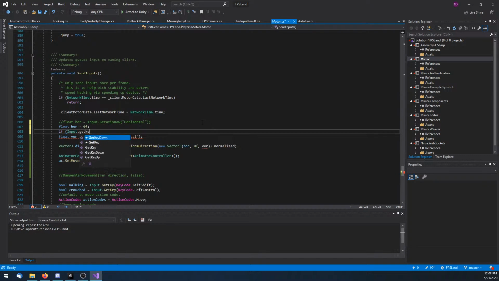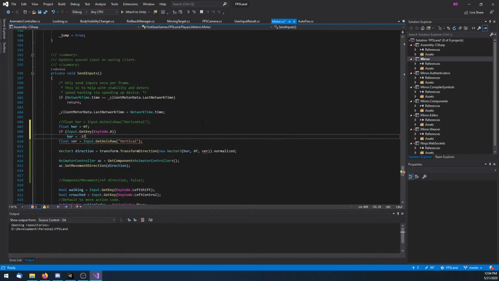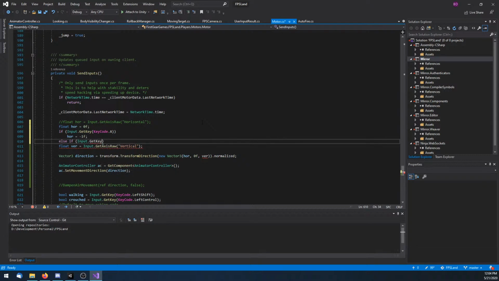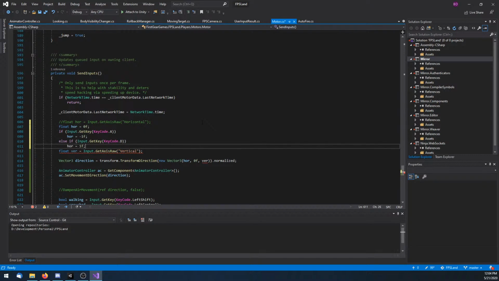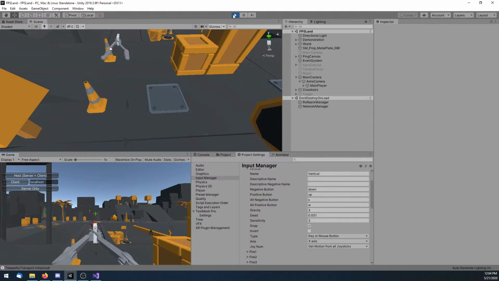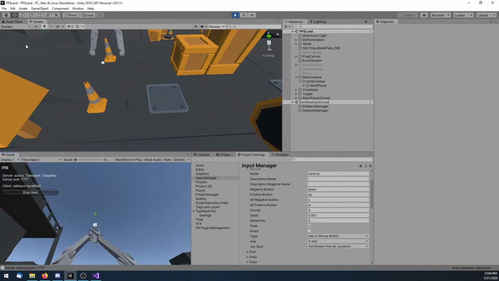If input dot get key code dot a, -1, else if input dot get key code dot d equals 1f. Okay. I have never seen that behavior before ever in a project where the looking direction was affecting the axis input read. That is really bizarre, and I want to say it's a bug because I've never seen that before.